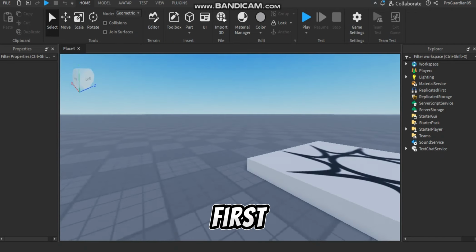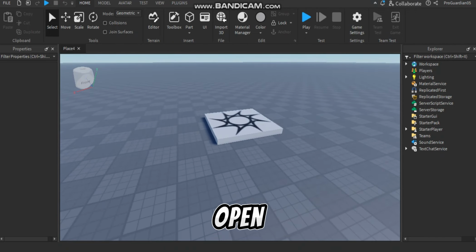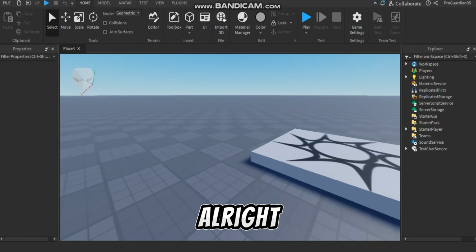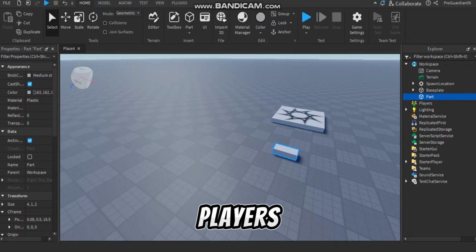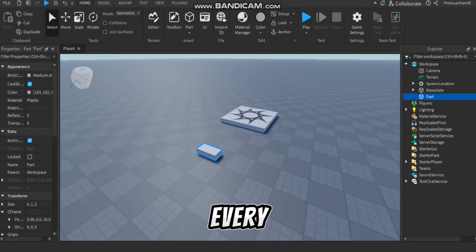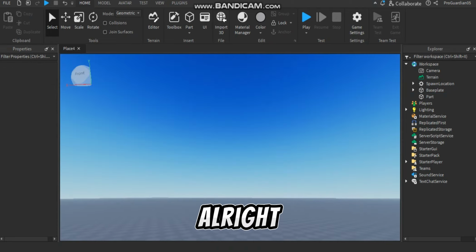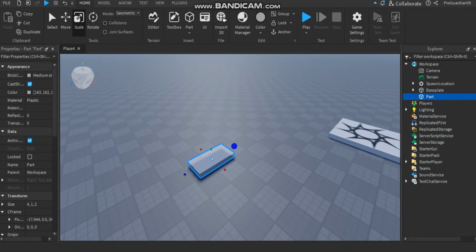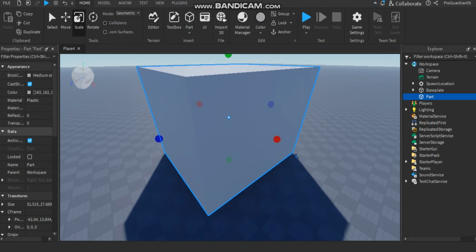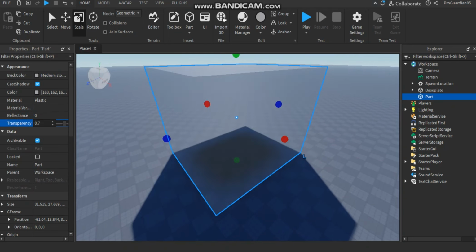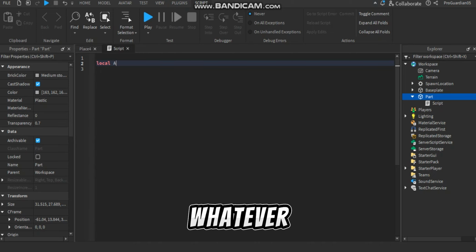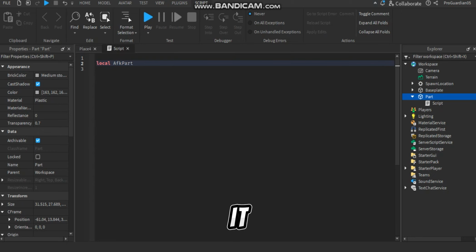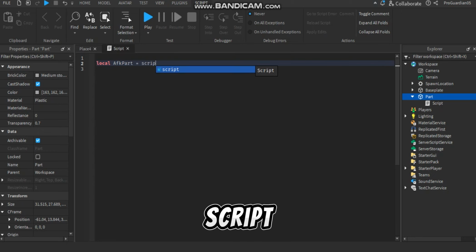Alright guys, so first of all we're gonna open Home and we're gonna make a part. Because first of all we'll make an AFK region, an AFK area in which when the players come we will get the currency per unit time which we want to set. So let's make a part. First of all we're gonna declare the part. Local AFK part, we can call it whatever we want, I'll call it AFKPart for now, equals script.Parent.